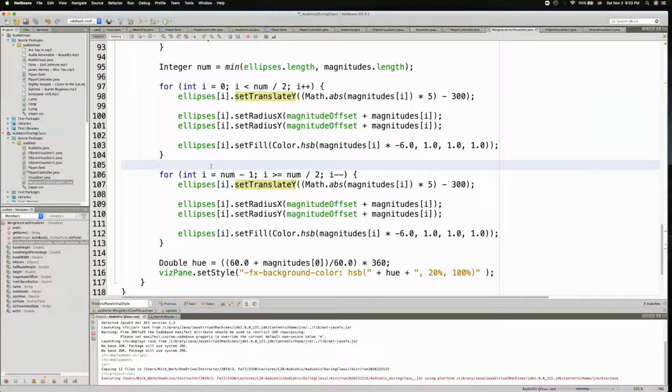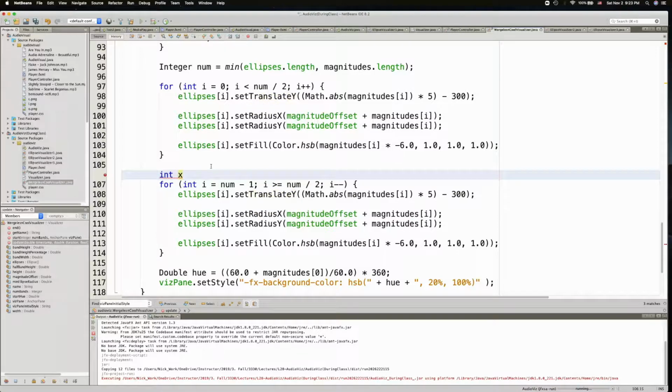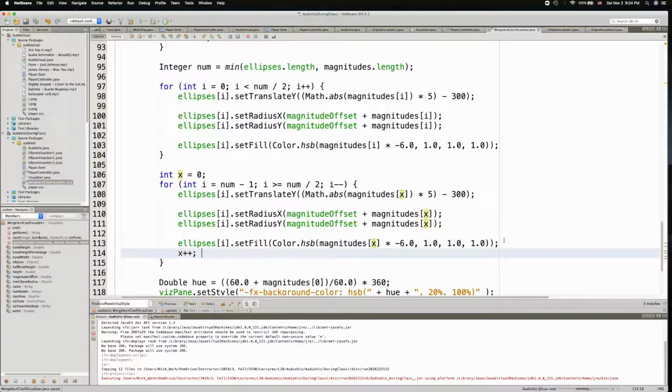So I'm going to create another index. Let's call it X for now. And I'm going to use X here for this magnitudes value. Now, there's several ways to implement this. I'm just trying to get this up as a quick example to show you and give you ideas of what you could do. Make sure you increment X, otherwise it's going to continue to be 0 and they'll all be the same.